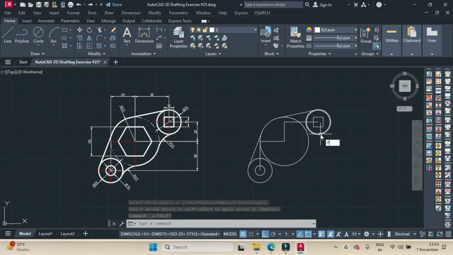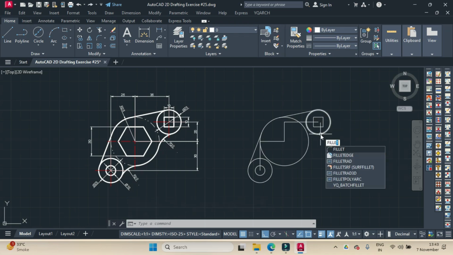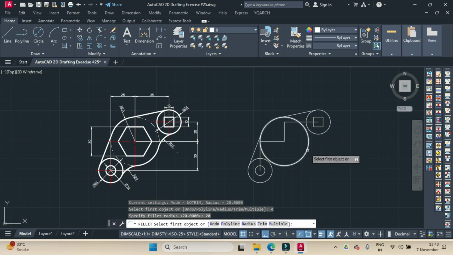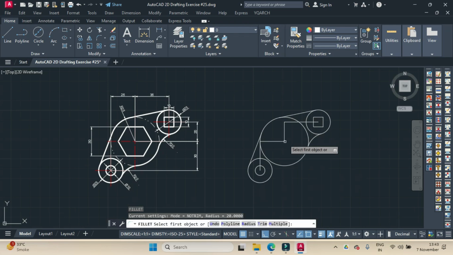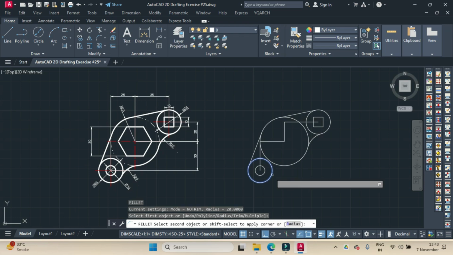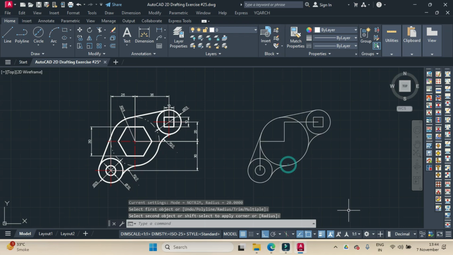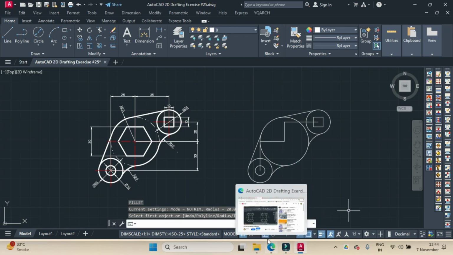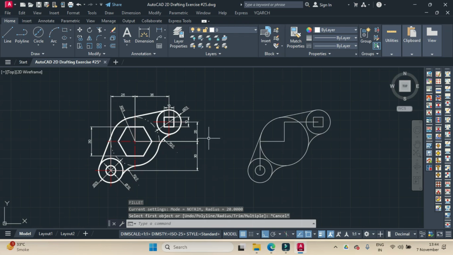So we will type fillet. We'll give the radius as 20, hit enter. Select the first object and select the second. Again fillet, select the first object and select the second object. Hit enter.